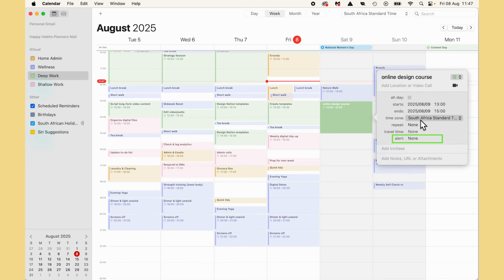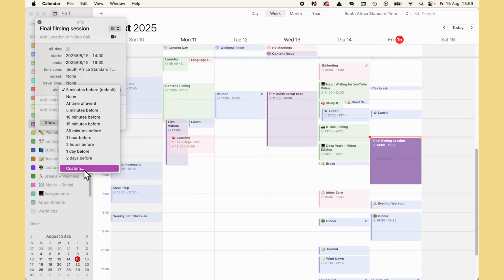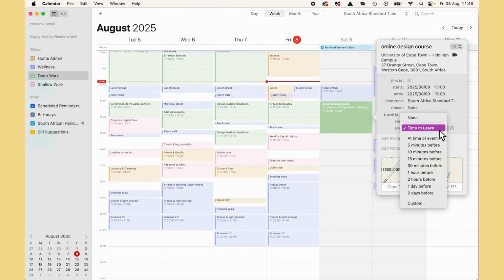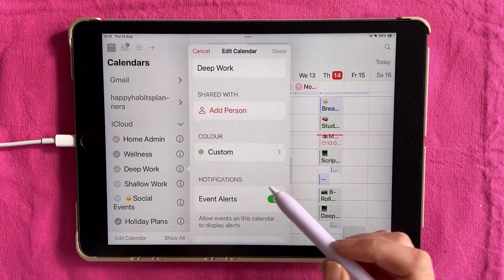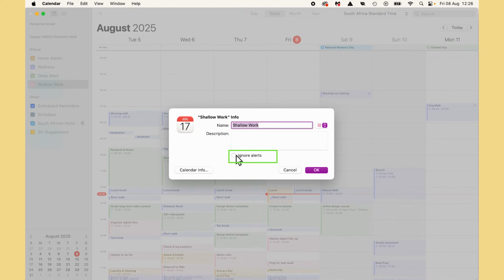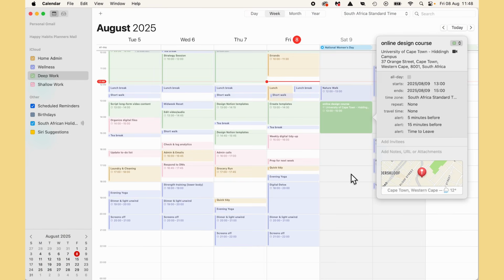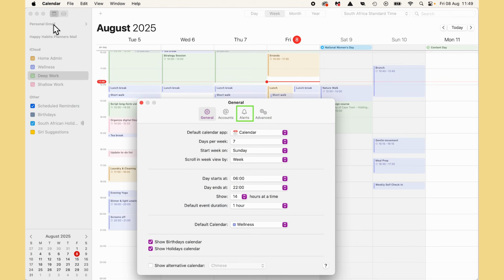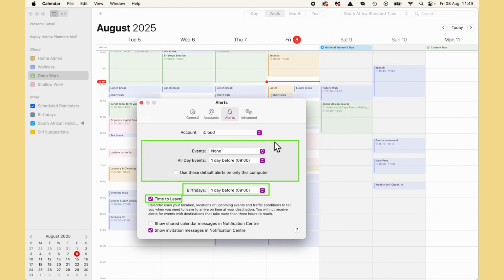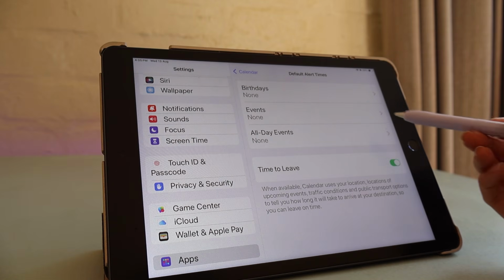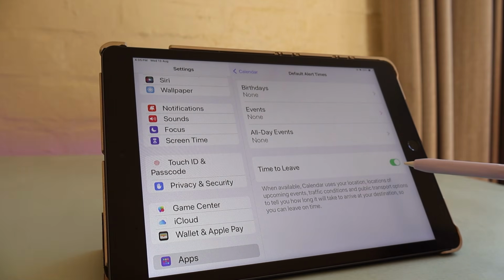An alert is a specific reminder you set for an event and can be a pop-up message with a sound notification, an email, a file opening, or a time to leave message. For calendar-wide alerts, toggle event alerts on or off. To set default alerts for specific accounts, go to Calendar, Settings, Alerts. Then you can set default alert times for events, all-day events, and birthdays. You can also enable time to leave alerts if you need them.